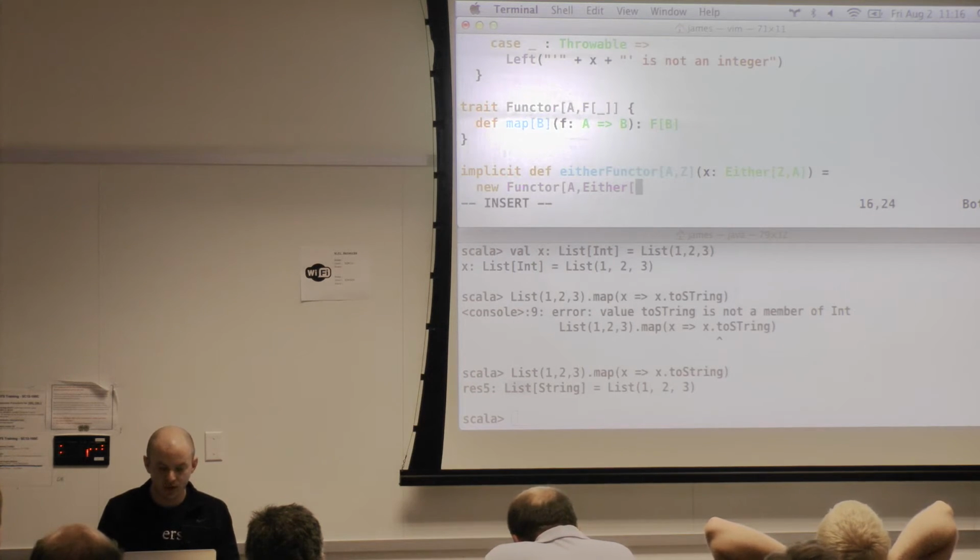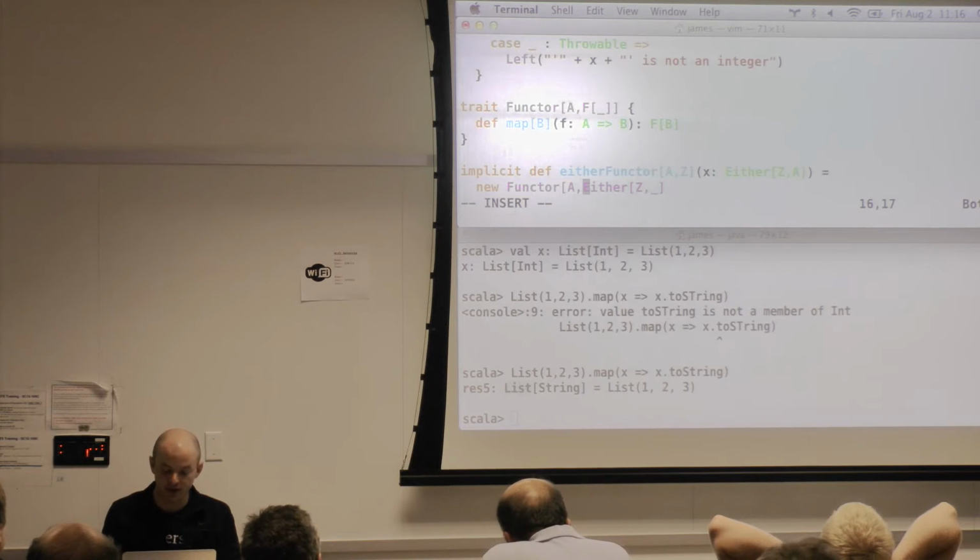OK, so what we really want to do is constrain Z. So say our F type is always an Either of Z or something, where something can change. Scala doesn't allow this syntax, so to get the same kind of thing, we need to use a type lambda. And the way we do that is declare a new type. So we will call our new type EitherZ and give it an arbitrary type variable.